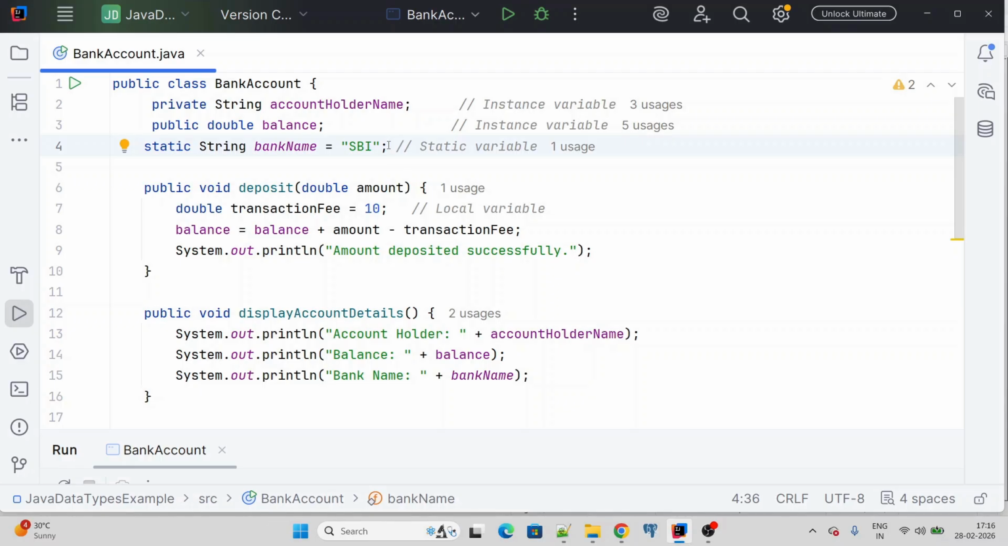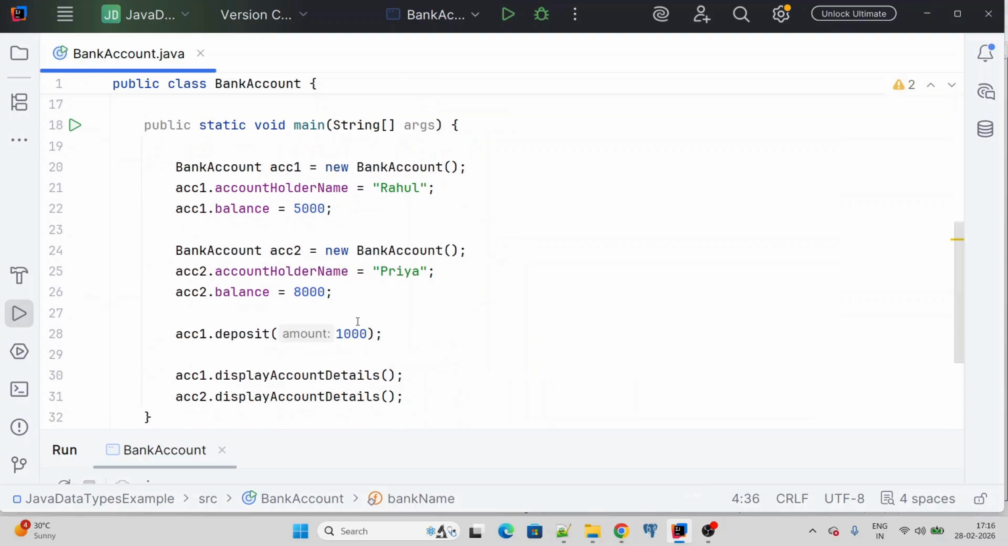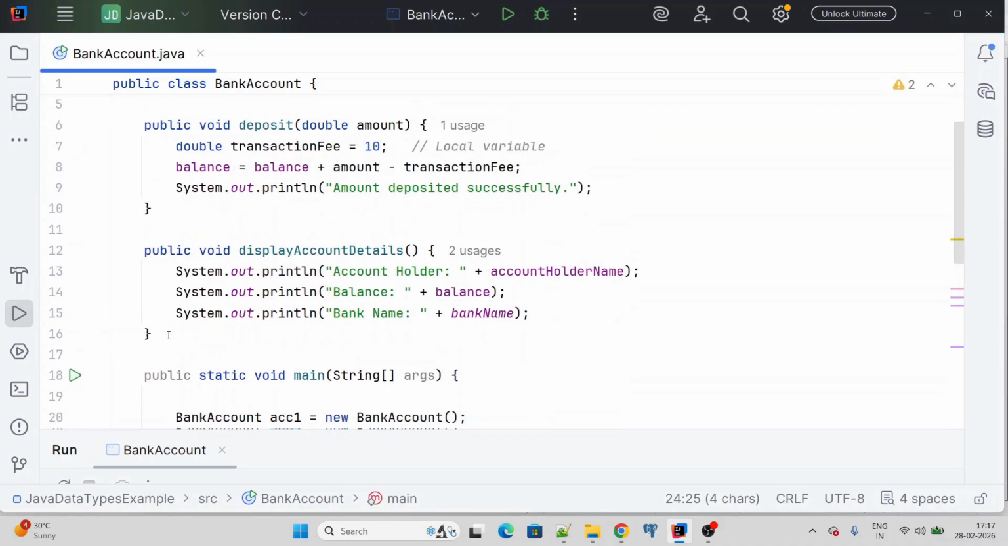Now let's go to the main method. In the main method we have created two objects, one is ACC1 and second is ACC2. Here we are not setting any value for bank name because, since it is a static variable, it will share only one copy. This means no matter how many objects are created, that is ACC1 or ACC2, the bank name remains the same, because static variables have only one copy shared by all objects. If you run this program, you will get the output as SBI.